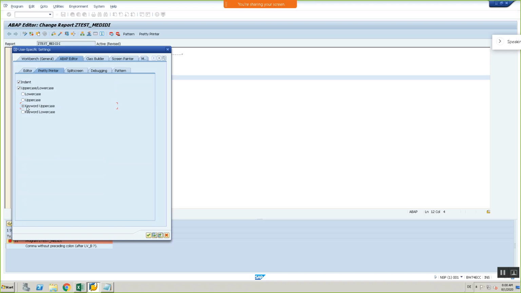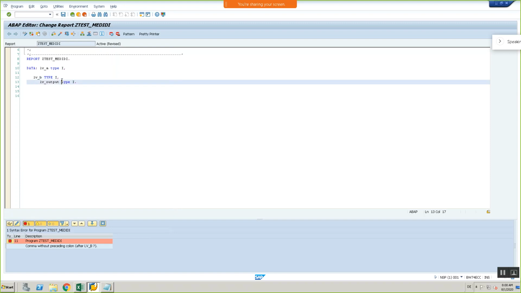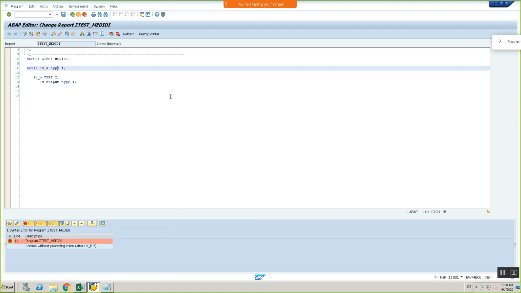Keyword uppercase. This is the best setting, what I feel. So check this indent tab and check the second option also, upper and lowercase. Here we are telling it keyword uppercase. Let's see what this means. Now here, type is a keyword. The blue color items whatever I can see here, all these are keywords.